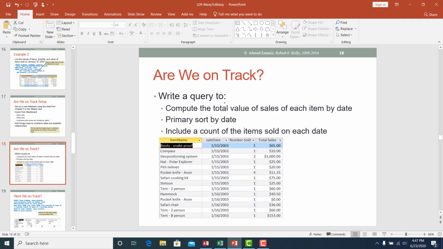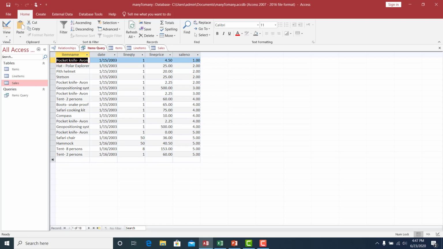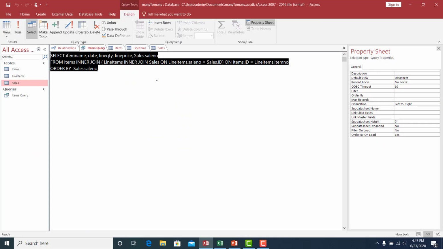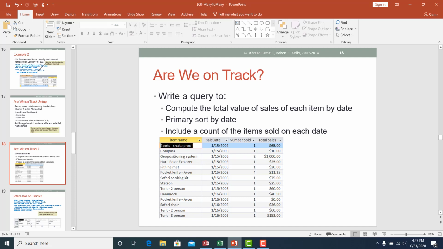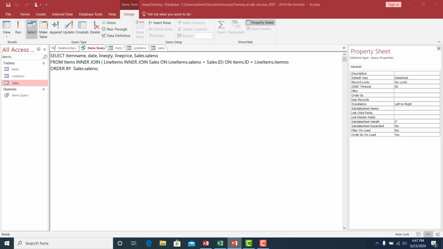We need to write a query to compute the total value of sale of each item by date, and we should have the count as well. So what do we do? Let's modify this query right here that we have. We are doing the join anyway, so I will not mess with the join. What do I need? The total value of the sale.